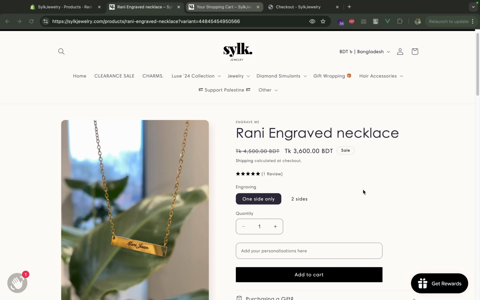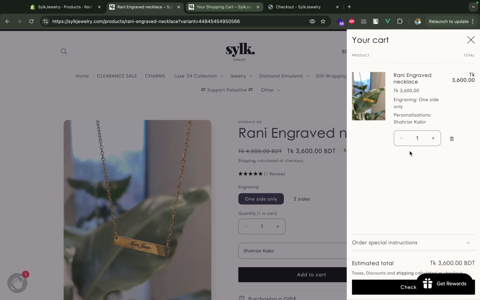So today I will show you one of my clients' work where I added a custom text field in the Shopify product pages. And this is this field, add your personalizations here. So suppose, let's write my name here and add to cart. You see in the sidebar cart, it attached to the order.